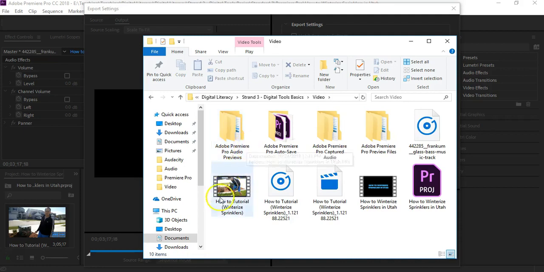And then inside of here, this is what you'll have. You'll have an MP4 file when it's all finished, like you see I have right here. You'll take that MP4 file and you'll then submit that to Canvas once you're finished with everything.